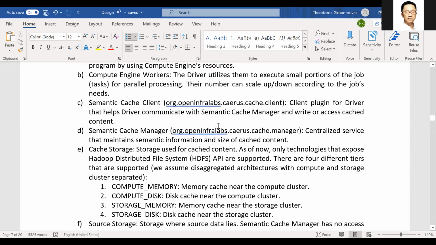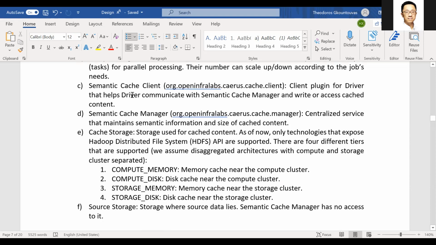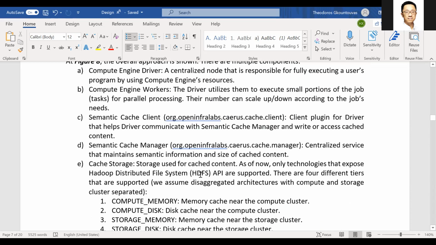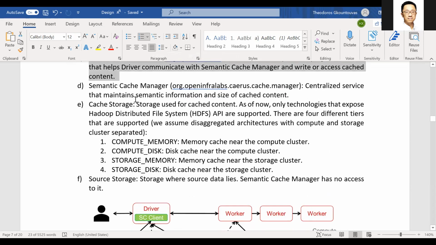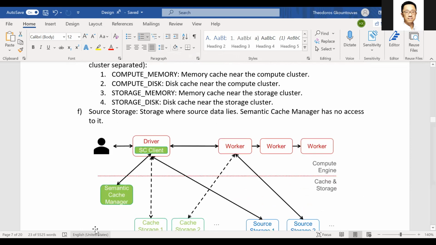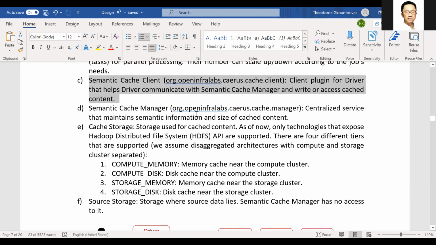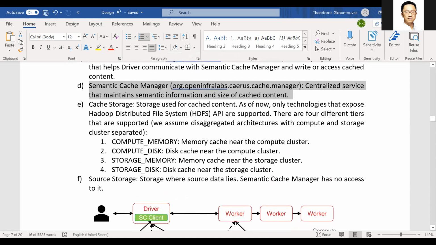The workers are very simple processes that are responsible for executing small portions of a job called tasks. Their number can scale up and down according to the job needs. Semantic Cache Client is a module that we implement. It's essentially a plugin in the driver that helps us communicate with the Semantic Cache Manager, which is the Semantic Cache service that we have built. The Semantic Cache Manager is a centralized service that maintains semantic information and also the size of the cache content.